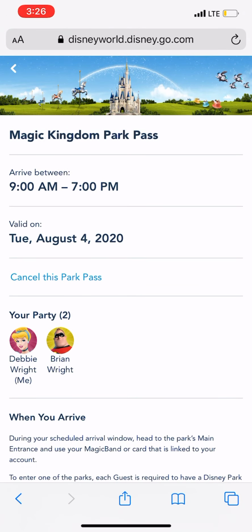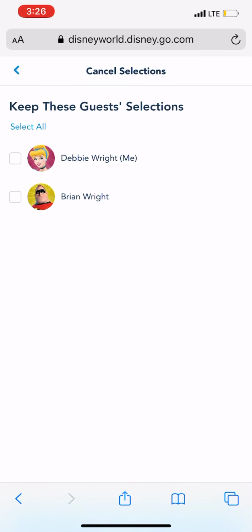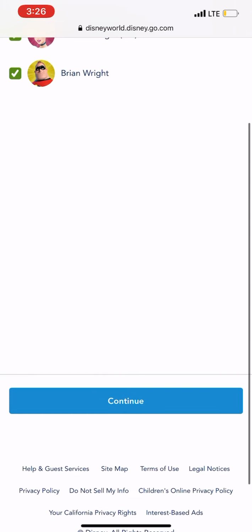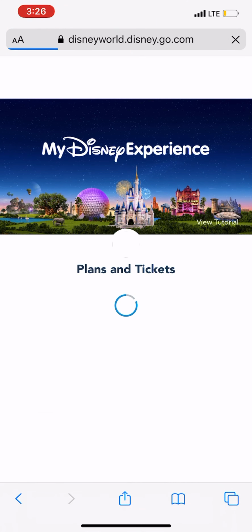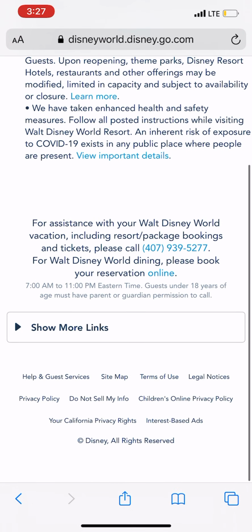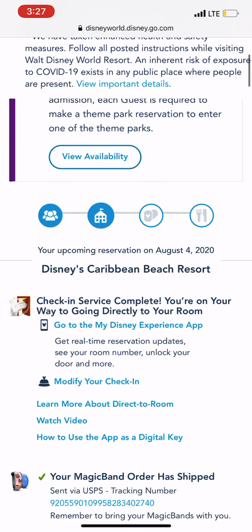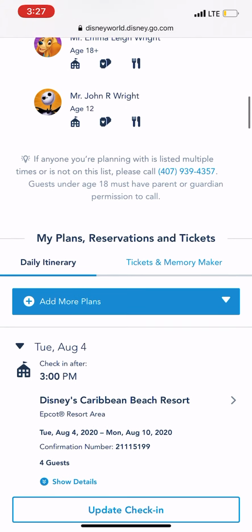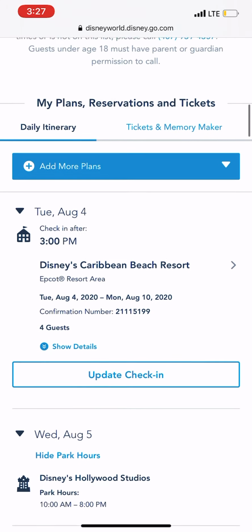And then if you need to cancel it because you need to pick another park, or if you're going to pick another day, there is no modifying like Fast Passes. You have to cancel it. So you just click Cancel This Park, select all, and then continue, and you will see that it will completely go away. So it won't be there anymore. You need to make sure. And then so I'll scroll up, and Tuesday, there's nothing there.